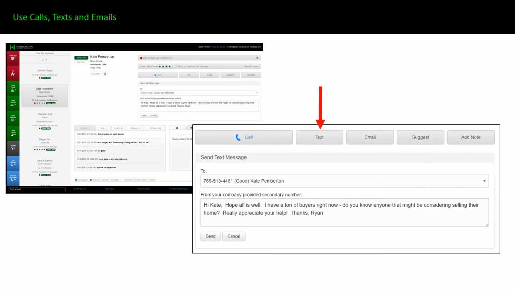One thing you don't want to forget about is the power of using these text messages. Once you create those prospecting lists, not only should we be asking you to make some calls, I think that's the most effective way, but you also have the ability to type out a quick text message to all your past clients. "Hi Kate, hope all is well. I have a ton of buyers right now. Do you know anyone that might be considering selling their home? Really appreciate your help. Thanks, Ryan."